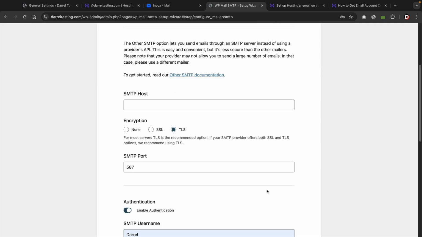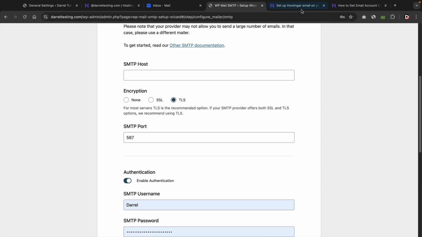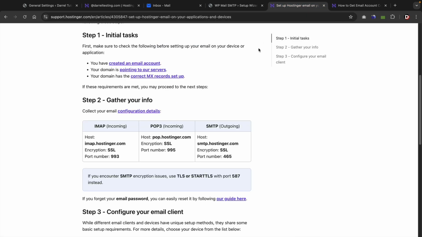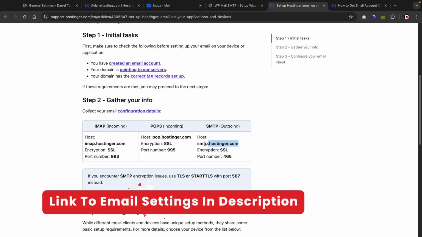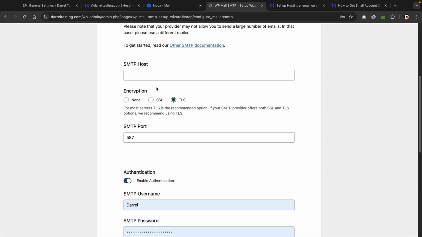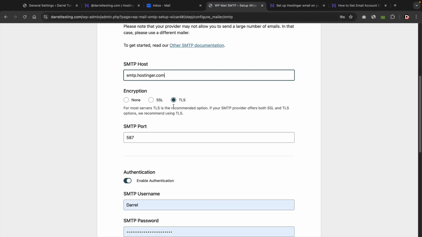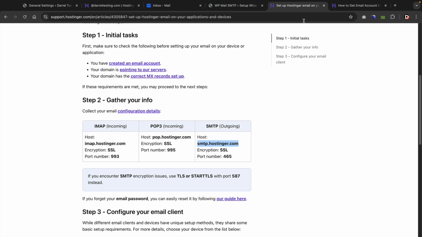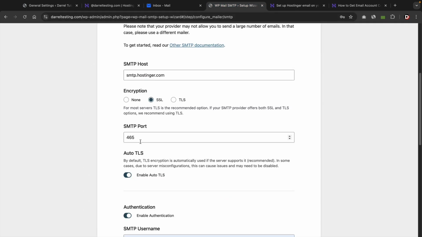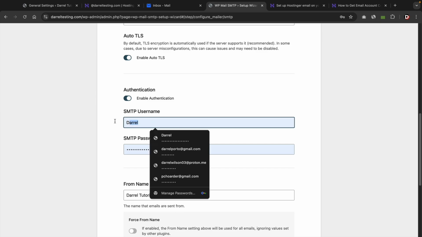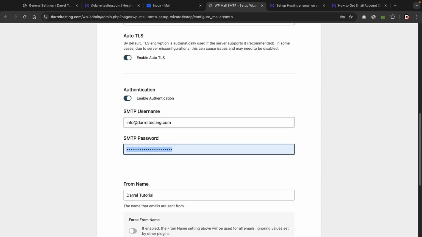Then we're going to enter in our credentials. Now, if you're using Hostinger email, you're going to enter in this information right here. So you'll copy the host name, and then you'll just go ahead and paste the host name, right? The encryption is SSL, and the port number is 465. And then all you're going to do is enter in your email right here, and then put in your password, right?